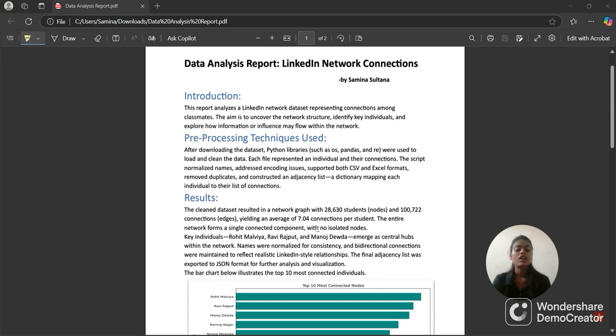To begin, I worked on cleaning and processing the raw data using Python. Each file in the data set represented one individual and their connections. To make the data usable, I used Python libraries such as OS, Pandas, and RE to normalize names, address encoding issues, support both CSV and Excel formats, and remove duplicates. Once the data was cleaned, I built an adjacency list, which is just a Python dictionary mapping each person to their direct LinkedIn connections. This structure is perfect for graph-based analysis.